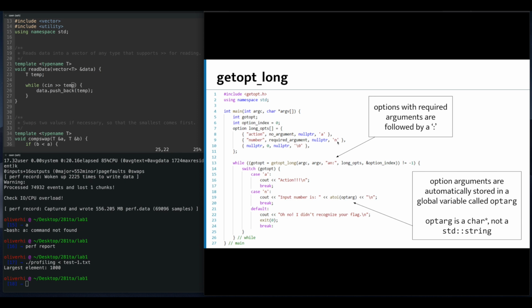Number takes a required argument and null pointer. And then you have to have this null object at the end. You can think of this like the end of a C string, which has the sentinel character so we know that the array is done. getopt_long is all written in C, so they require this null object at the end of the options array. So we set up all our options here.